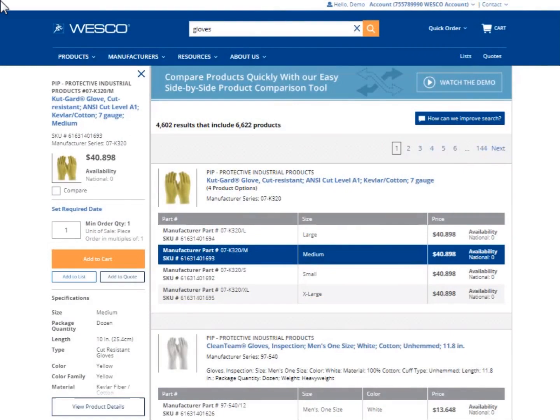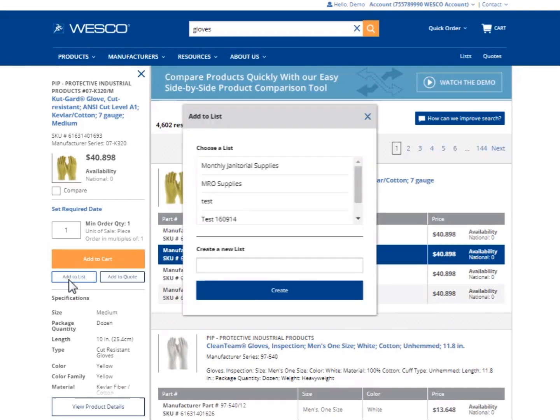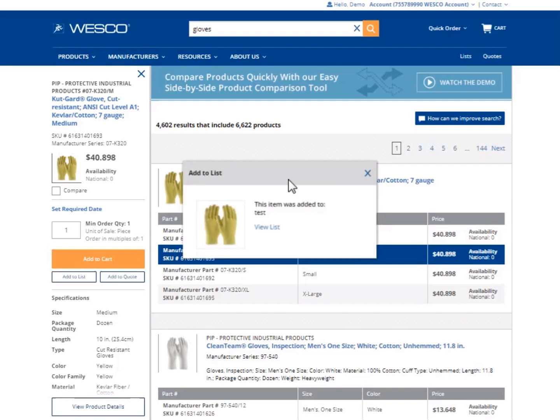Another feature to make ordering easy on the site are lists. A list is a lot like your favorites on other sites. This feature is great if you purchase the same items on a regular basis. Items can be added from the search results page or a product page by clicking Add to List. This will bring up a window to add the item to an existing list or to a new one.